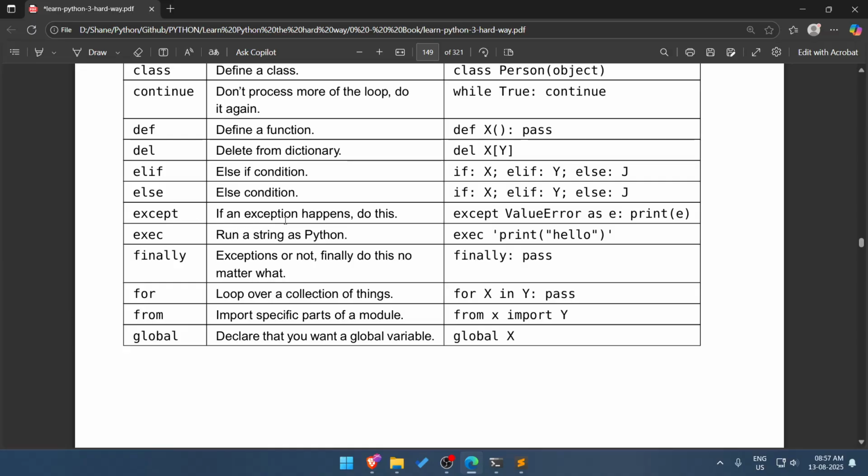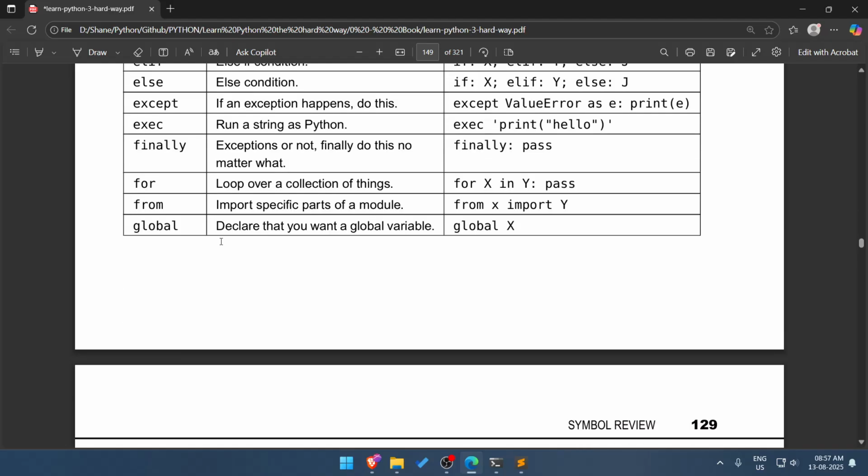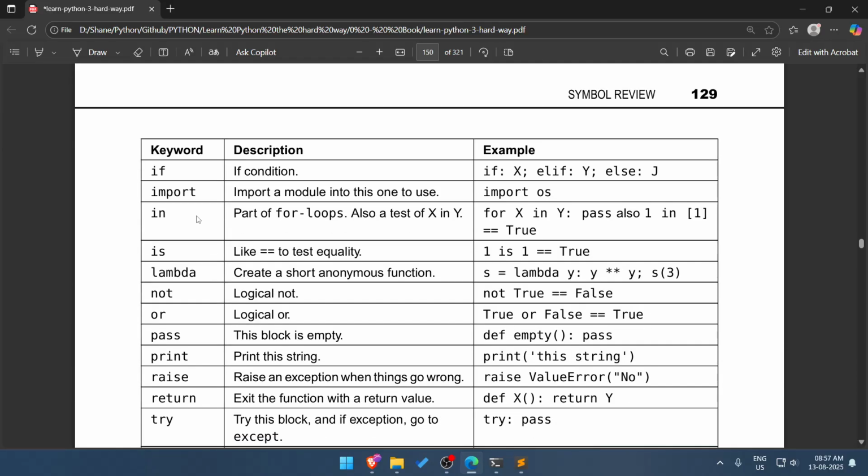Except: if an exception happens, do this. Exec: run a string as Python. Finally: exceptions or not, do this no matter what. For: loop over a collection of things. From: import specific parts of a module. Global: declare that you want to declare a global variable. If. Import: import a module. In: part of a loop.